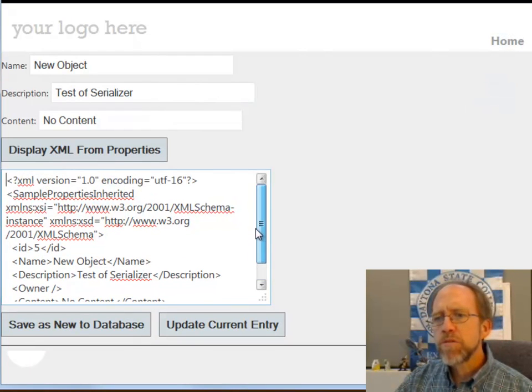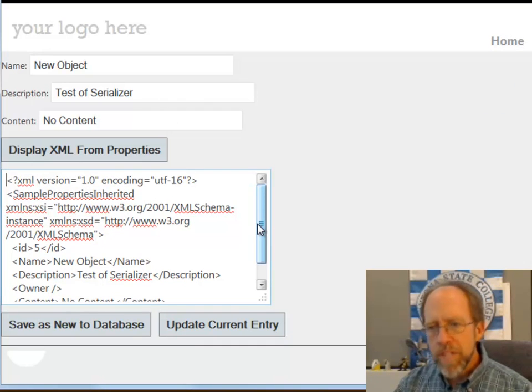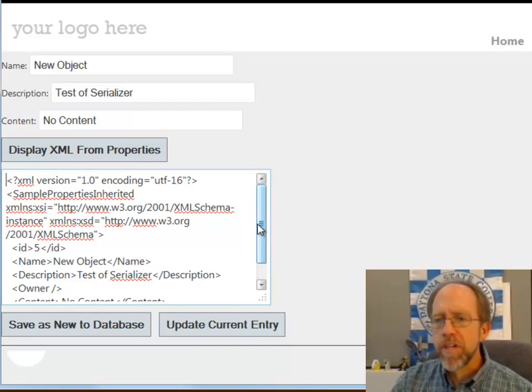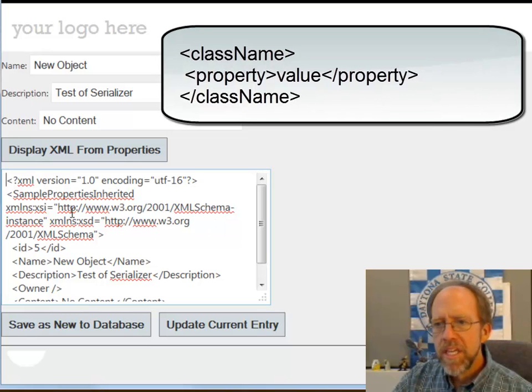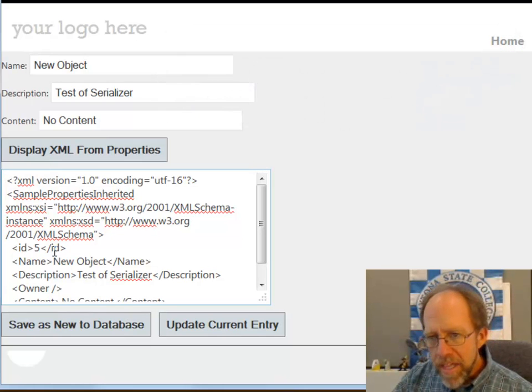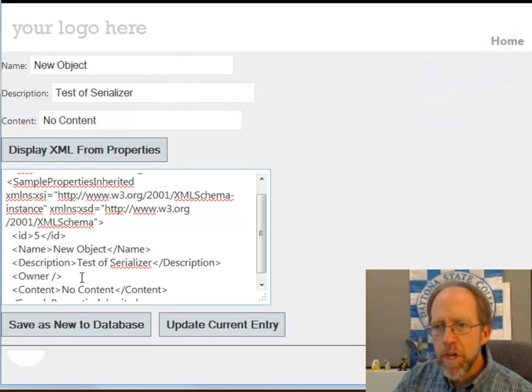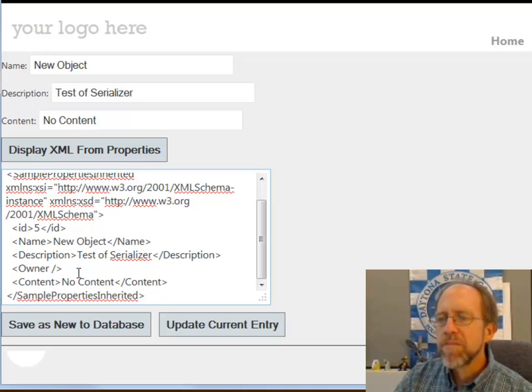But to note, the actual serialized XML was able to be read back by the object with the code that I had already written, which didn't use serialization, or in this case, deserialization. It still worked because it looks for specific properties, inherited XML properties: ID, name, description, owner, and content, and it brings back what was stored in the database.